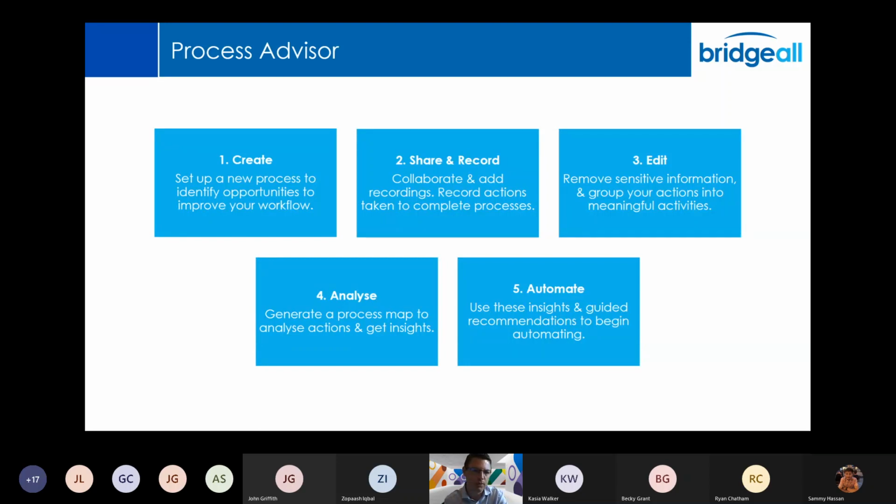So the first thing you would do is set up a new process to help identify any opportunities for improvement. You would then invite colleagues or other people in your team or other areas of the business to record that task. So if you think of, using the previous example, invoice processing, you've said, right, I want to have a look at this invoice processing task because I think we could do it better. So you would create a new process, and then invite other people in your team to say, we're going to review the invoice processing task.